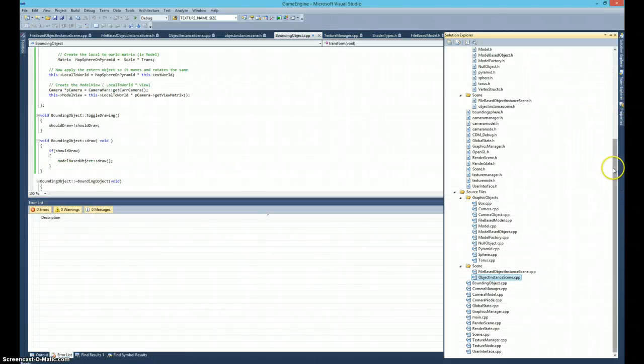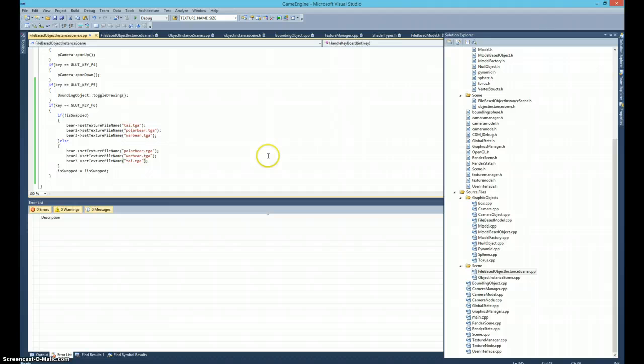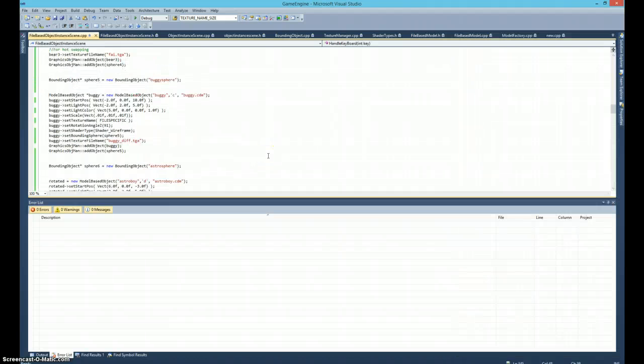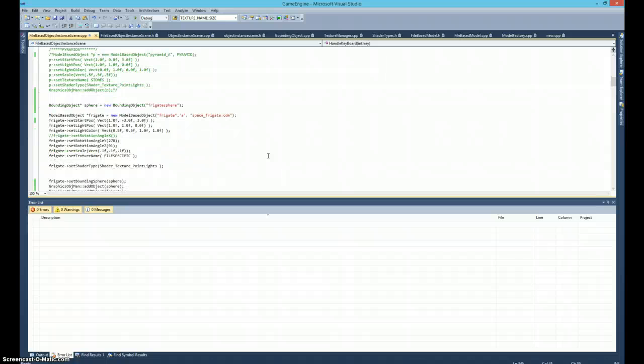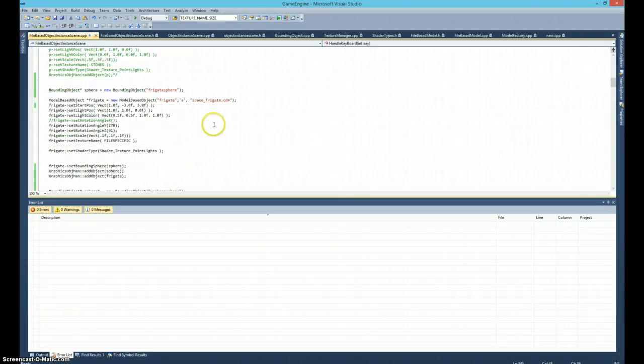So, again I'm using a scene, just like I did in the class before. This time it's called the file-based object instance scene, and in here is where it controls everything that happens. The way it runs is that I have this model-based object, a new object that I created. It's the same object I actually created; I just created a new constructor to be able to take files.